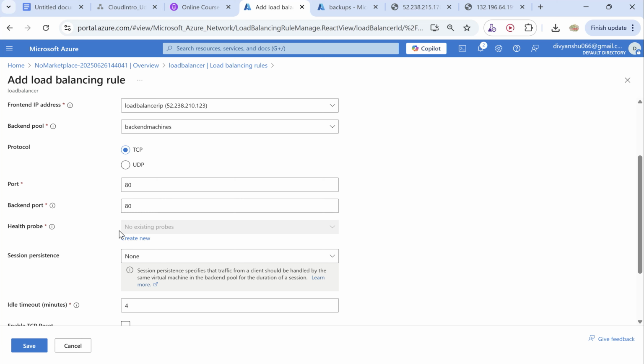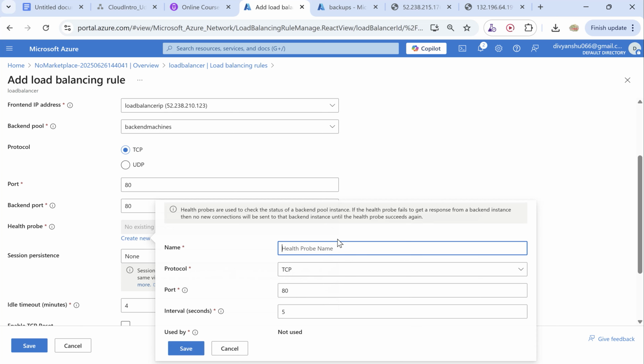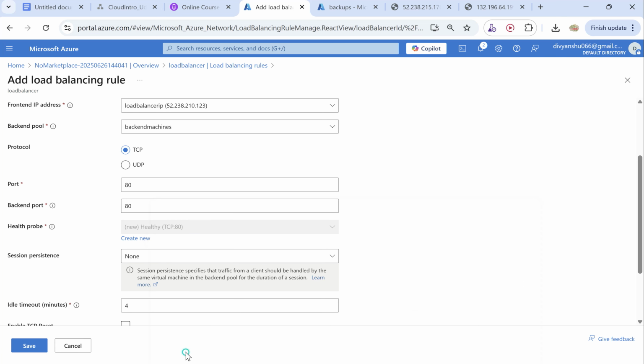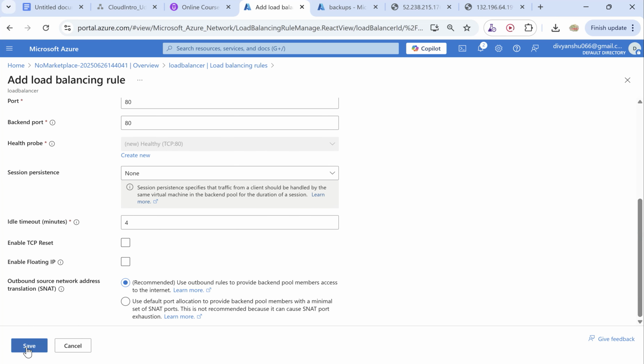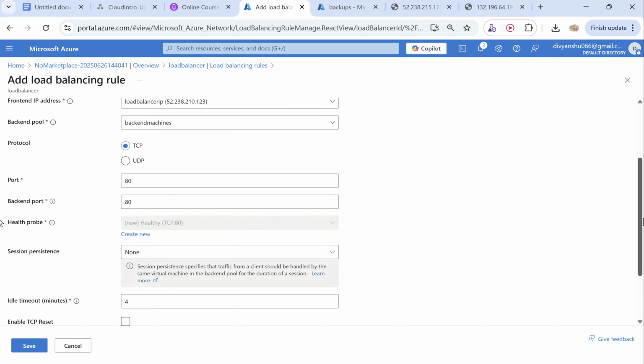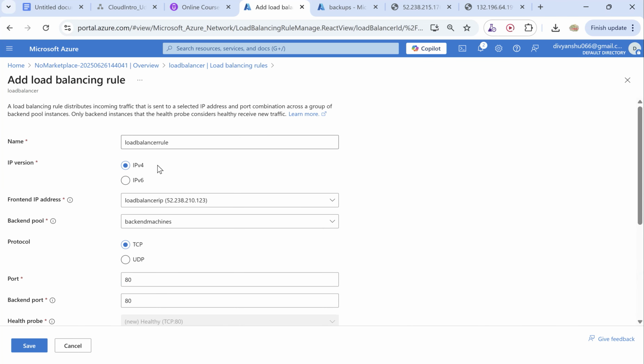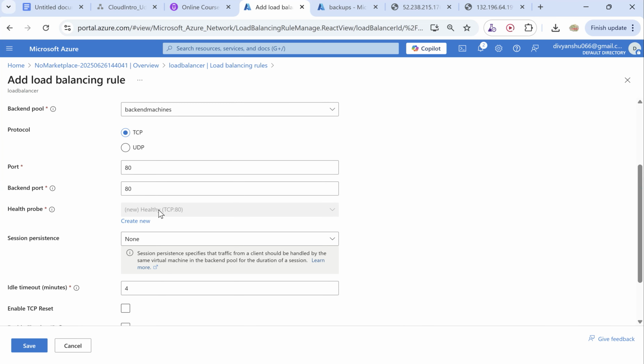So let's create a health probe because it's a mandatory field. So let's hit create new. I'll just name it healthy and simply click on save. As simple as that, right? So you just give the name, that's all. And simply hit save. So for this rule, I just added the name, selected the front-end IP, the backend pool, gave the port, and gave the health probe.